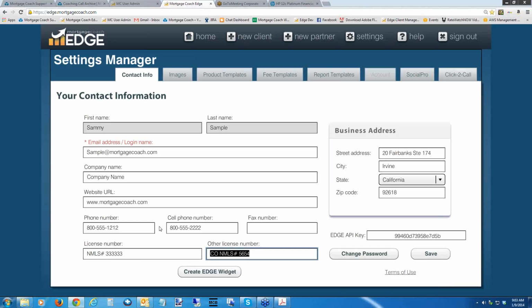Now, one thing I do want to show you, it's kind of a new feature that we silently released for you, and it's called Create Edge Widget. This is basically going to allow you to create a widget that you can put on your website if you'd like. That's going to allow you to retrieve contact information from people. So kind of like how a lot of you have the Apply Now buttons on your website, this is a little bit different. This is going to give them an area where they can put in their name and phone number, and it'll automatically pipe them into your Edge account, and it'll send you an alert that they'd like to be contacted.